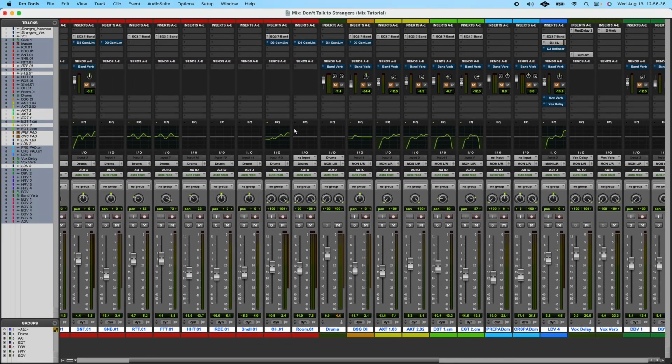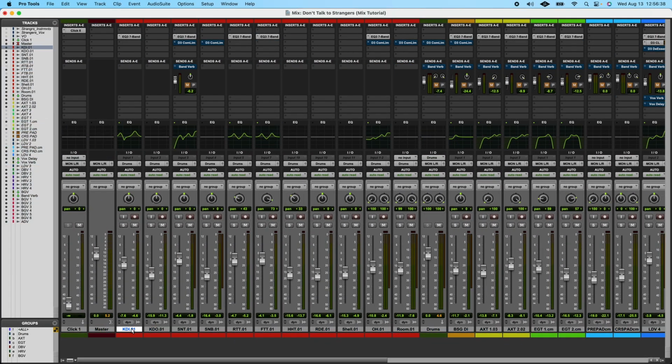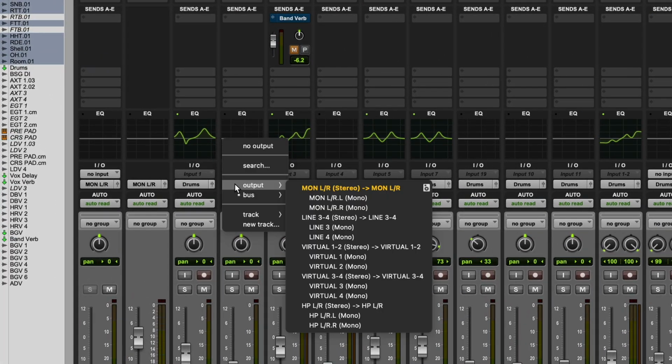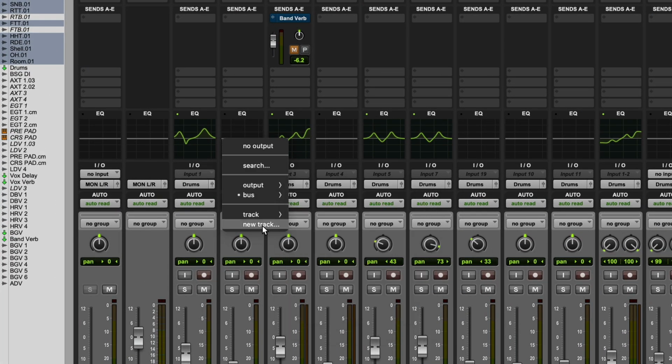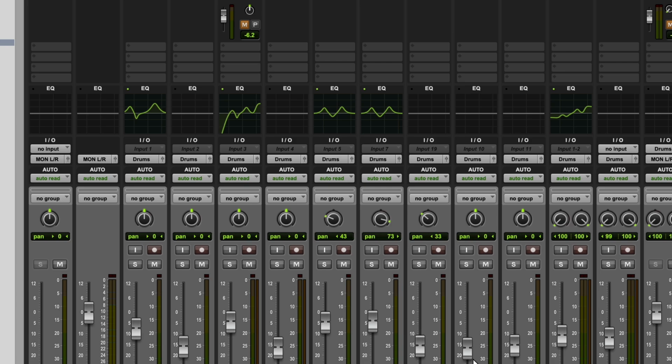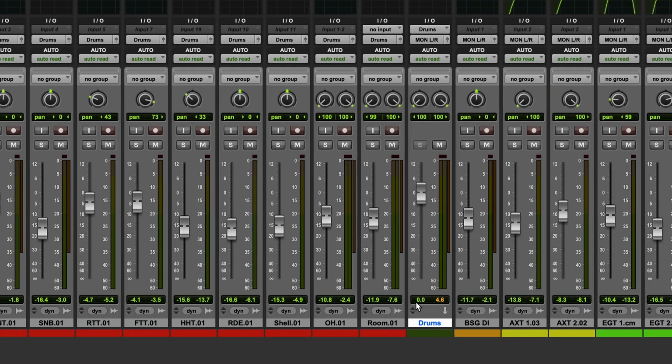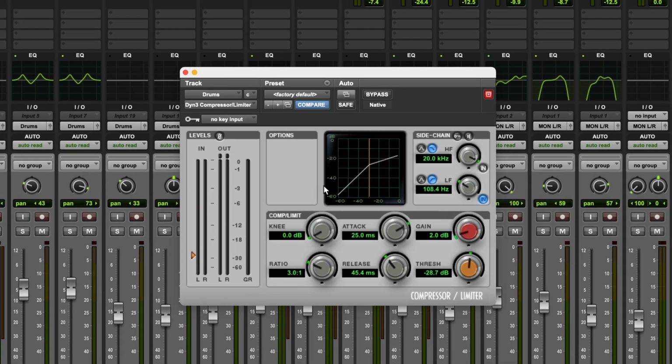To compress drums, select all your drum tracks, Shift Option click on the output selector, create a new track, and route them to a new bus called drums. On the drum bus, insert a compressor and pull down the threshold to compress moderately for punch. Level match with the gain knob.